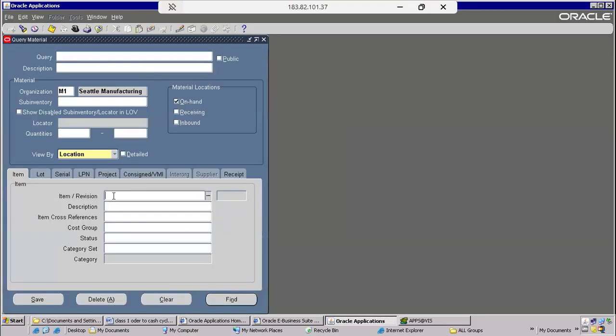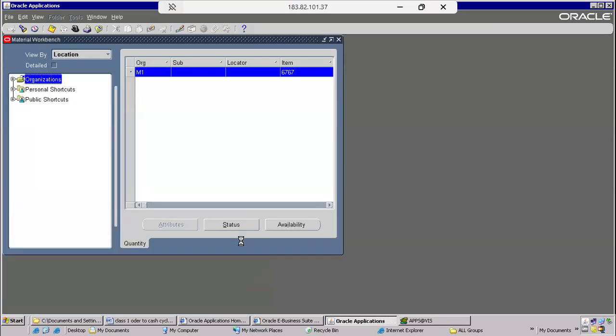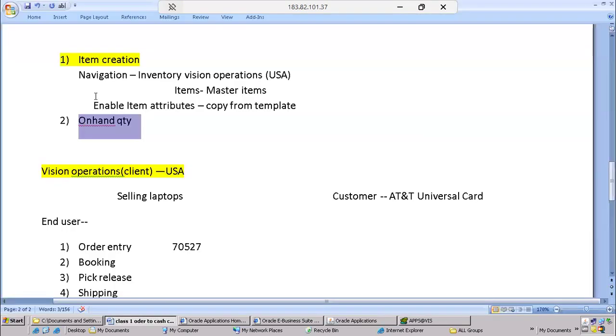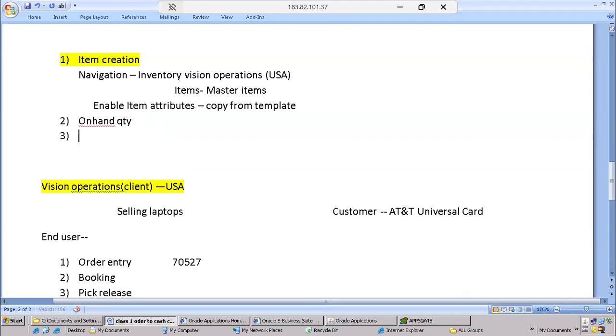Okay. Click on find availability, 500. So these steps we already covered yesterday, item creation, on-hand quantity. Now the third one here is add item to the price list. Price list. This is the third step. Yesterday we have not covered this.